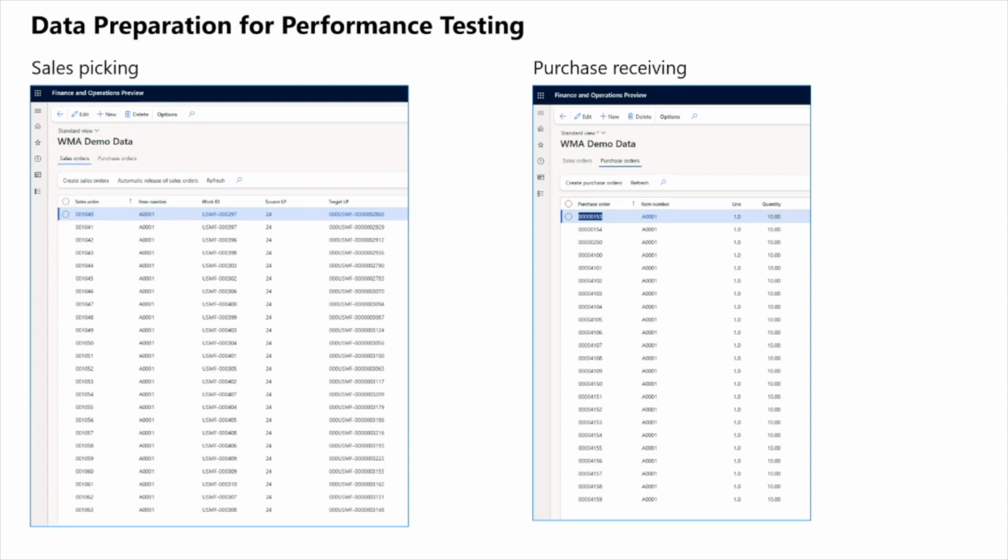Similarly, for purchase receiving, you need the purchase order, item, and quantity. So I'm creating bulk purchase orders and maintaining this table with all the required data. If you're doing performance testing in Dynamics 365 SCM, you can use these tables and use the required data in your performance testing. I'll show you in the next slide how you can feed this data to call the warehouse app task execution web service.